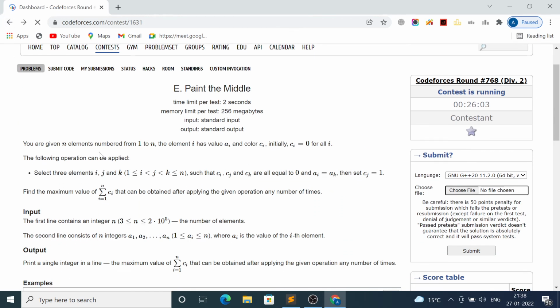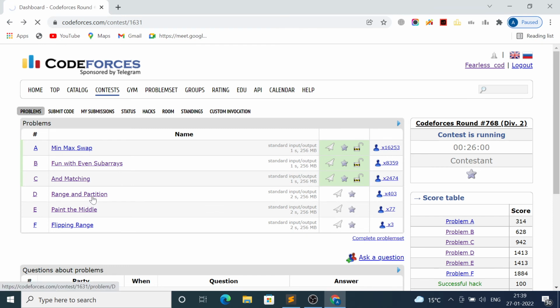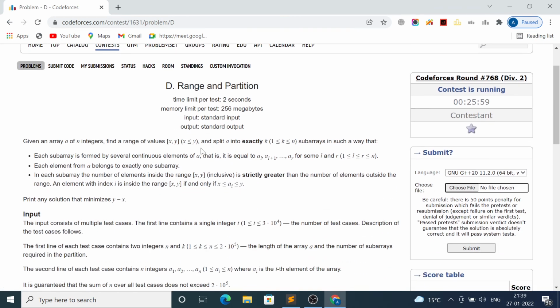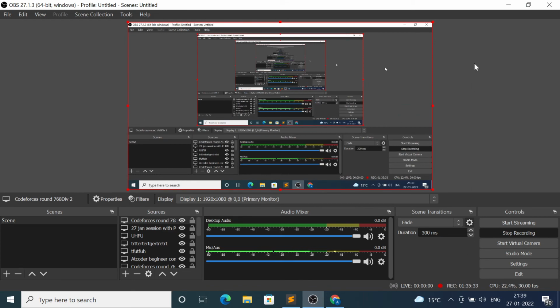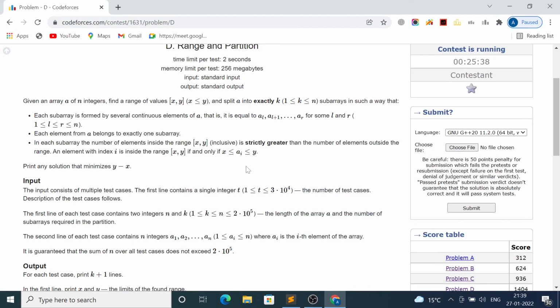Okay, so let's not go for E, let's concentrate on D only, because D has been solved by a lot of people. Given an array of n integers, find a range of values x and y and split A into exactly k subarrays in such a way that each subarray is formed by several continuous elements of A. Each element from A belongs to exactly one subarray. In each subarray, the number of elements is strictly greater than the number of elements outside the range. What does it mean by this?